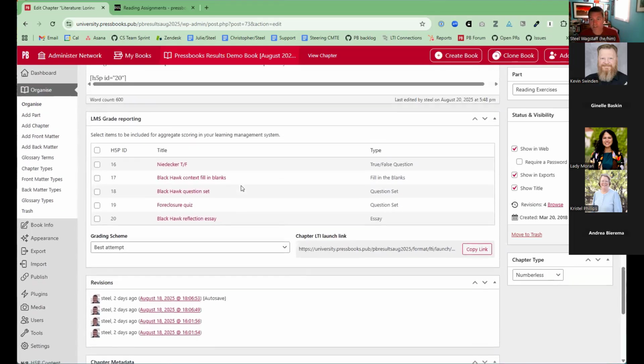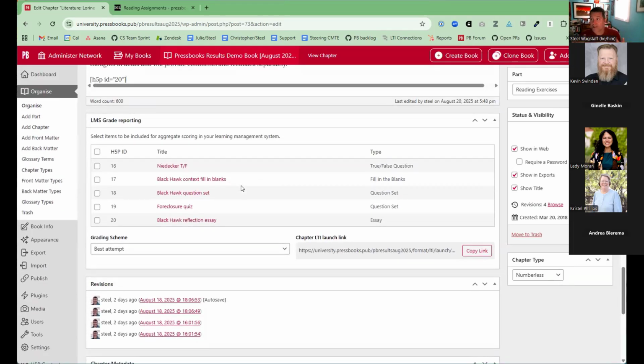So if you've done that in a chapter, and you've added your gradable H5P activities, the only thing that's needed is to configure your chapters for grading. In Pressbooks, beneath the chapter, you should see an LMS grade reporting box. If this is not visible, it means that Pressbooks Results is not active on your network, and you'll need to contact your network manager, or we can help them do that. But if it is visible, it's because Pressbooks Results is available, and you can configure a chapter for grading.